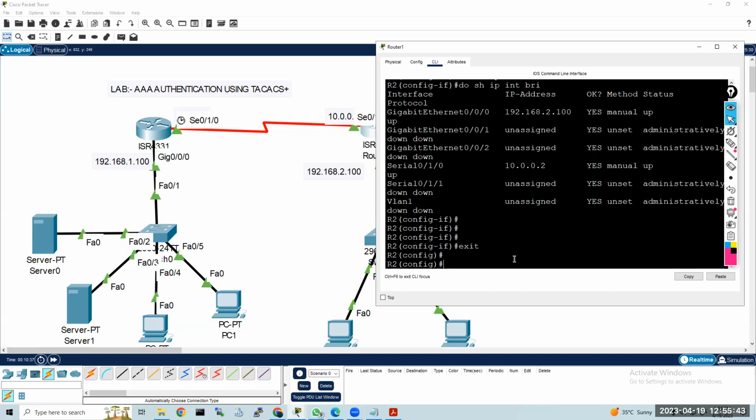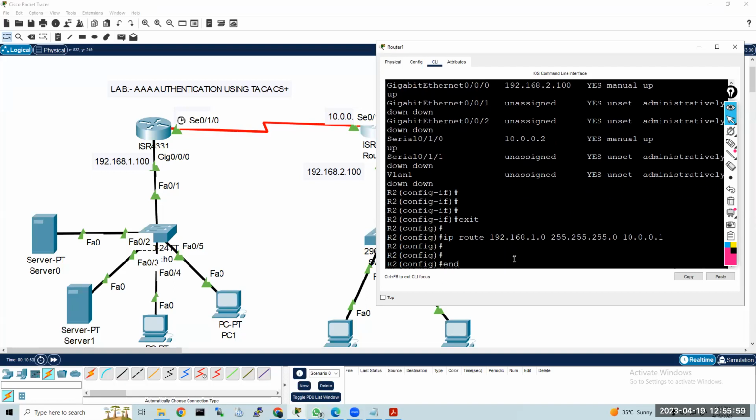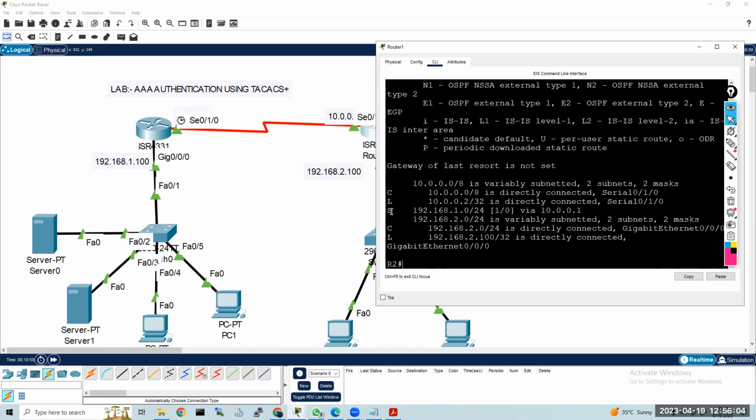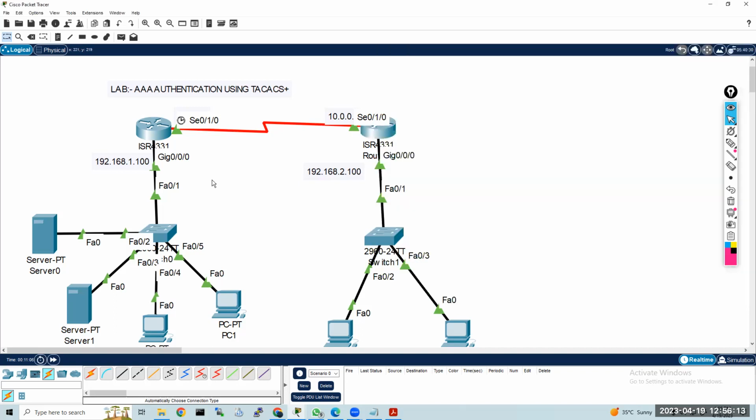Static routing. So IP route 192.168.1.0, 255.255.255.0, go via 10.0.0.1. So IP route. Fine. So they have the reachability, right? Yeah. Perfect. So now, what is the first task we should do?